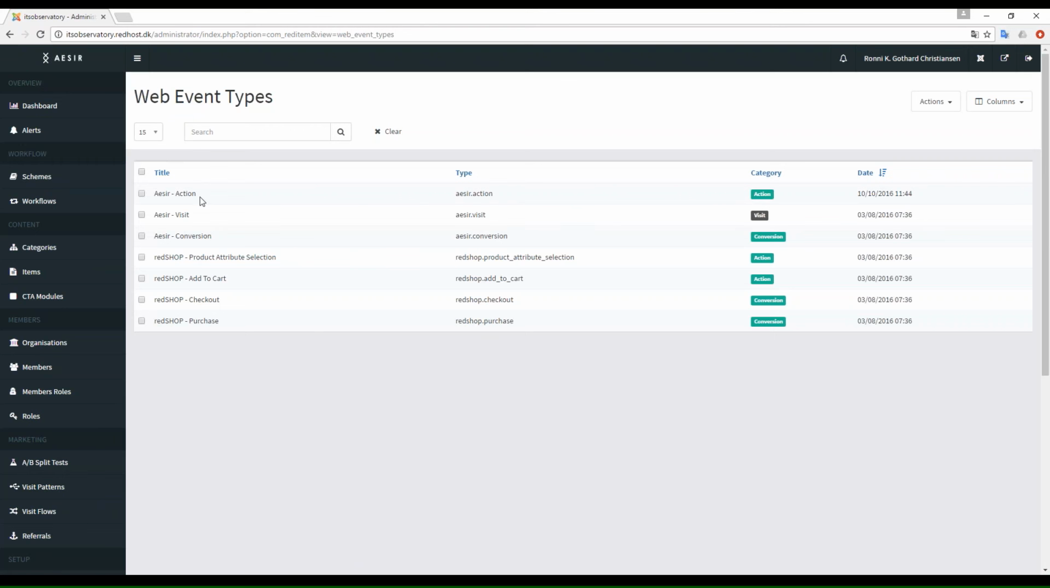So if we look here, we have Aesir action, visit, conversion. These are more generic ones. But then we actually also have some custom ones that are integrated to our e-commerce platform, RedShop. So here we can see when people have clicked on a product attribute selection. So if they go into a couch and look at that light oak variant, then we will know that. If they add it to cart, then we will know that. If they check out, we will know that. And if they buy, then we will know that, because that's a purchase action.